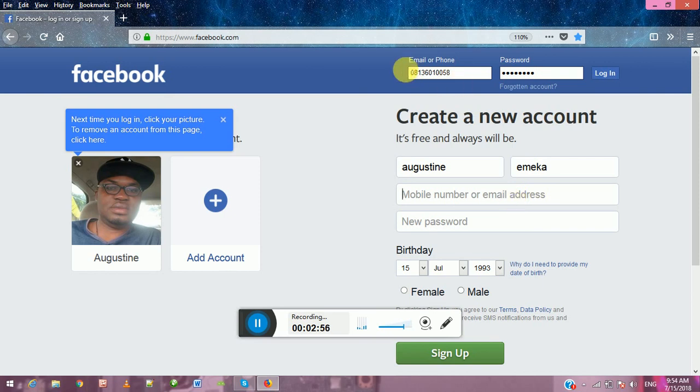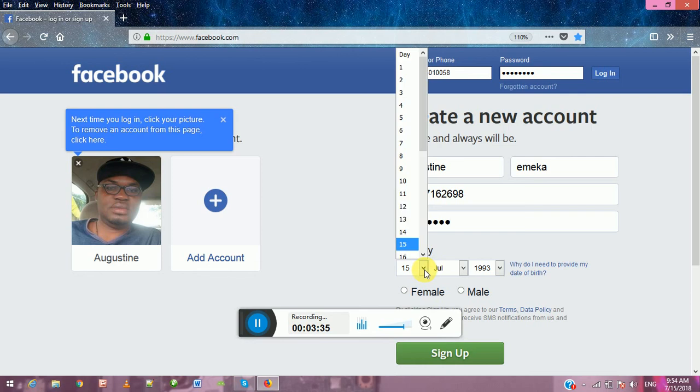Then here I'm going to put my password. So you put something you can easily remember. So here I'm going to put my date of birth. Then here I'm going to select whether I'm a man or woman. So select male. Then after that I'll click on sign up.